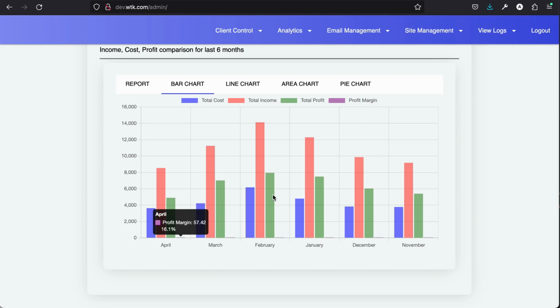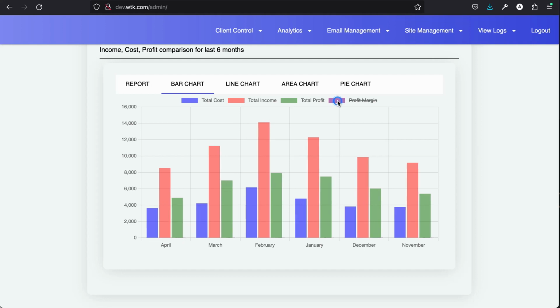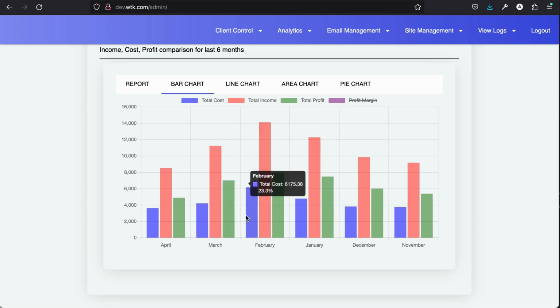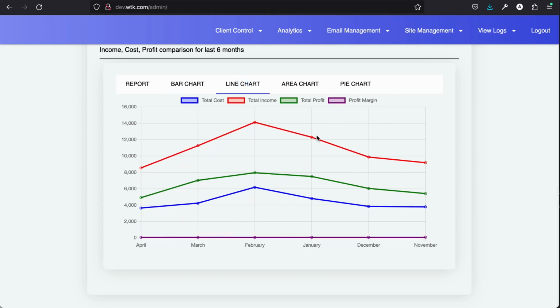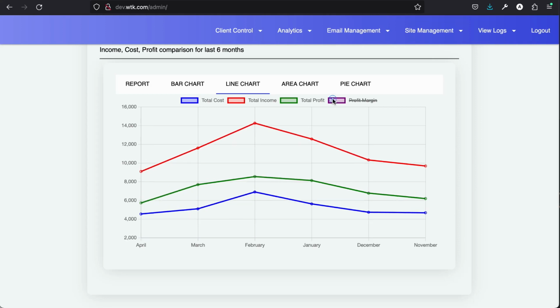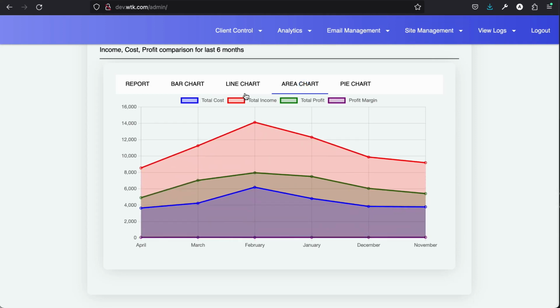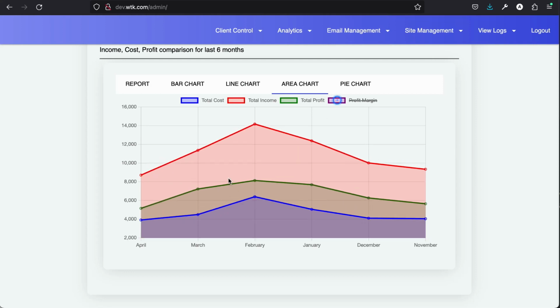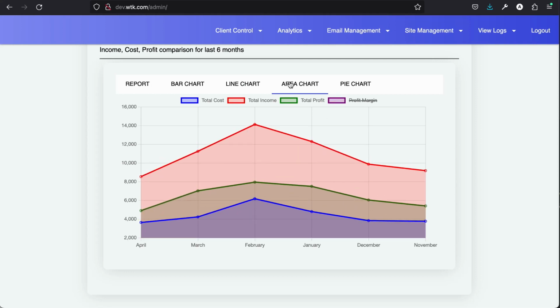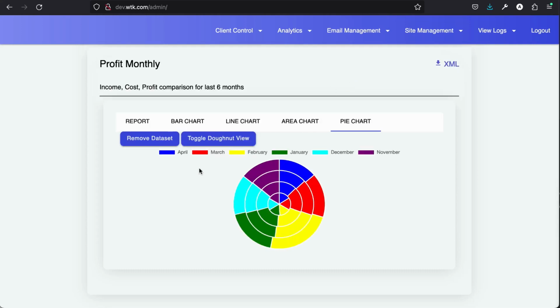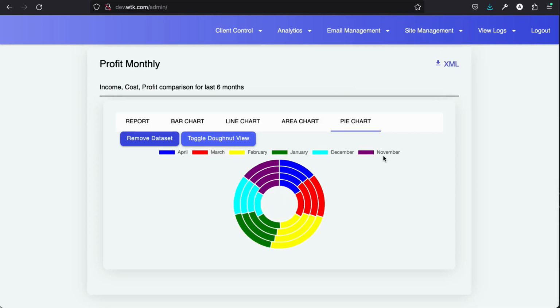Now if we want to remove that, we could just click this and it removes it, which gives us a little better representation. Let's switch to line chart. Again, everything has mouse over. Area chart is exactly the same as a line chart, except it fills the area with a color code. And then the pie chart, which has a donut view option. And again, you can click on parts that you don't care about. Say, let's compare everything except for February because February was a bad month or whatever.